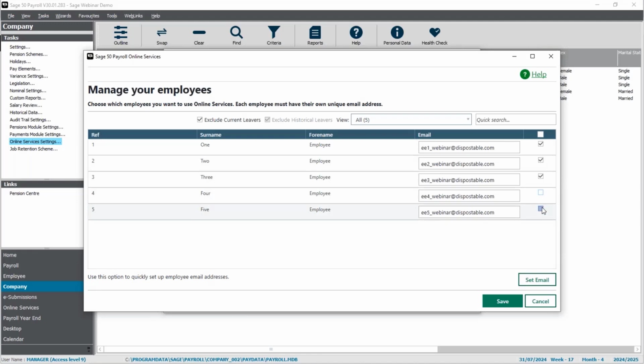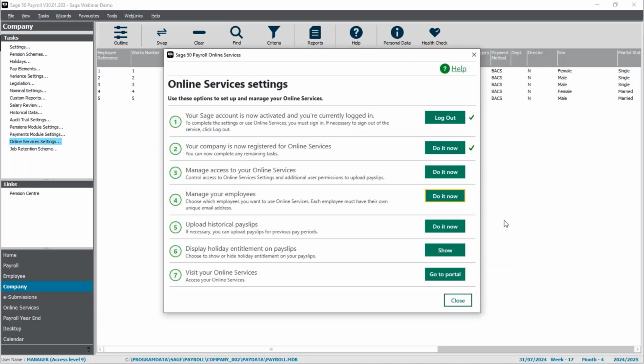So either select the individual boxes or tick the box at the top if you want to select everyone in this list. So that will set up your existing employees. If you do take on any new starters, you'll be able to set them up at the point you create their employee record by simply selecting the online services checkbox. So we've got a unique email address. We've ticked the box. I can save step 4.